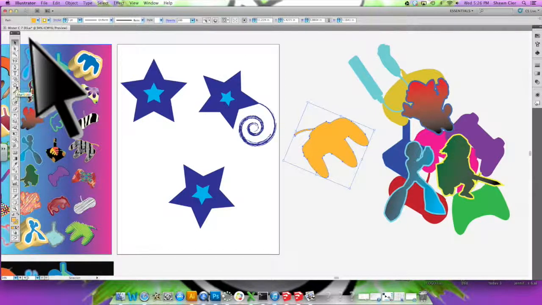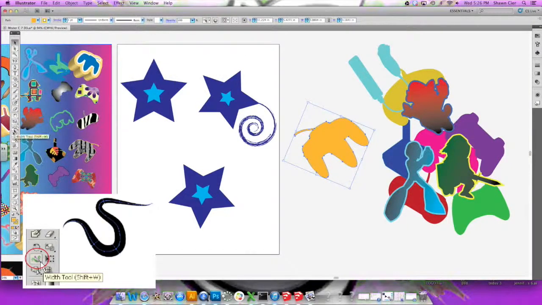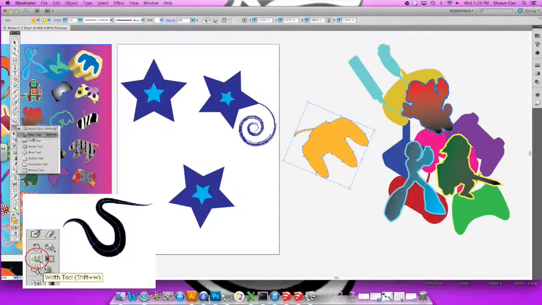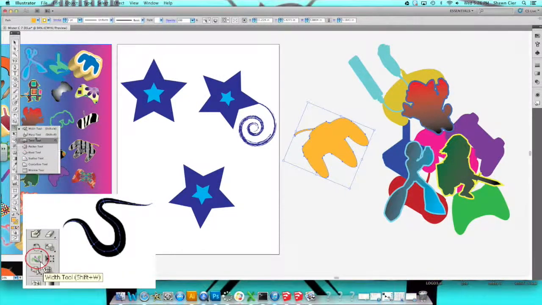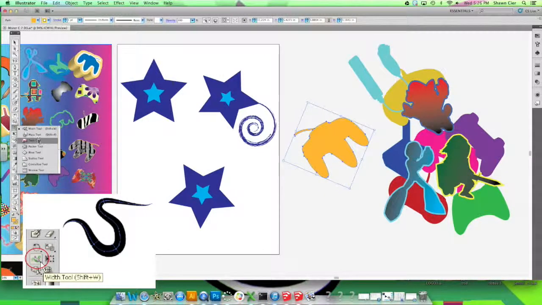I'm going to go into my twirl tool, which is under this little mustache looking guy right here called the width tool. Underneath that, there's a whole bunch of cool warping tools that you can play around with. I'm going to show you the twirl tool because it's my favorite. What I want to mention, though, is you've got to be careful with all these tools. Let me show you what could happen.